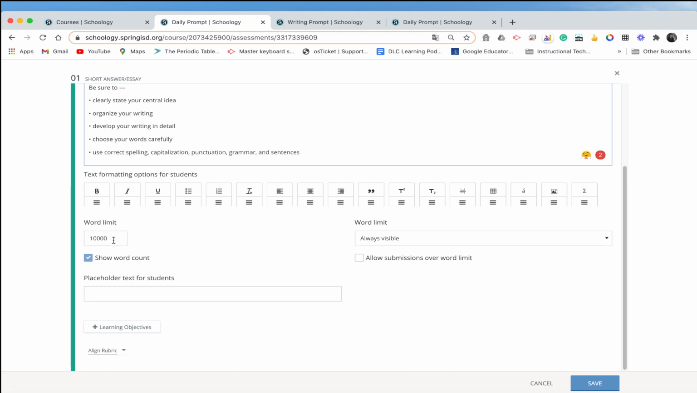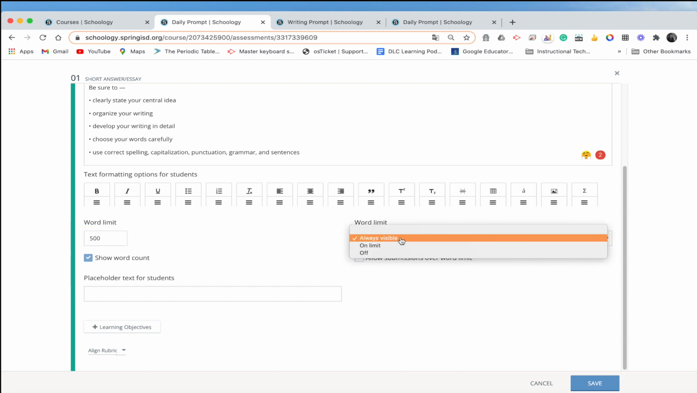Now, here, for example, on average, one page single-spaced will be 500 words. So I'm going to change that to 500 words. You can have it always visible to show the word limit, on limit and off. You can also allow submissions over the word limit. This is going to be completely up to you on how you use the assessment tool for your either daily prompts or if you're practicing for writing a composition and so forth. Again, here's the checkbox to show the word count.